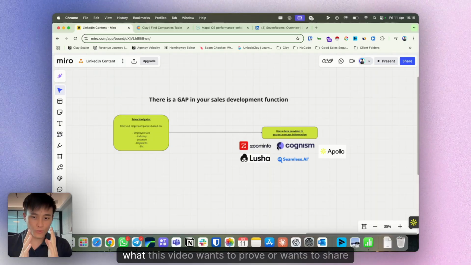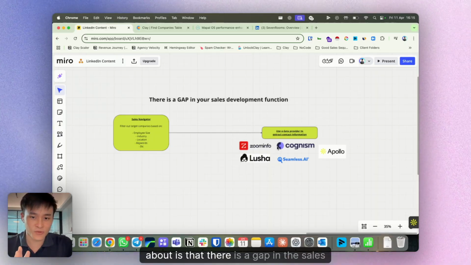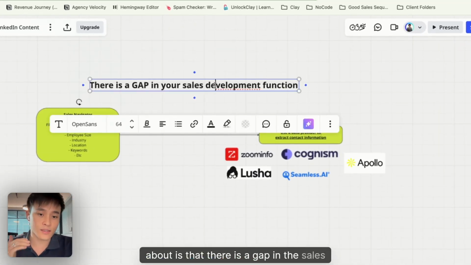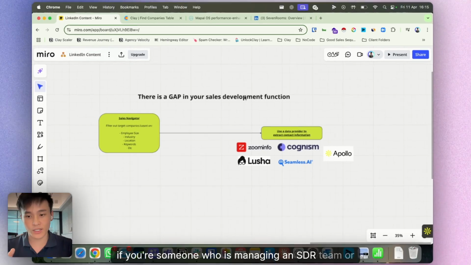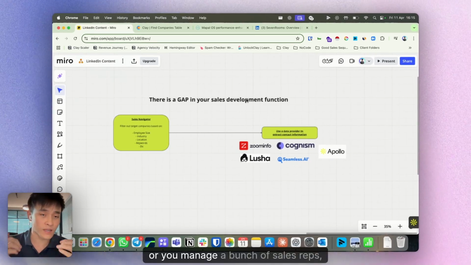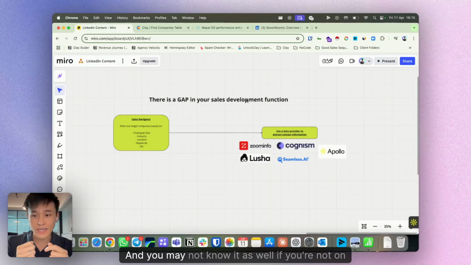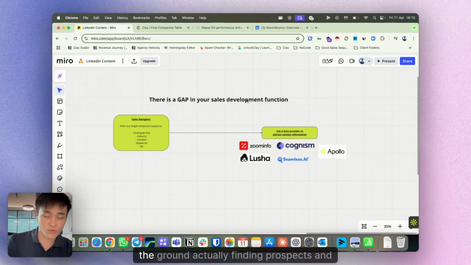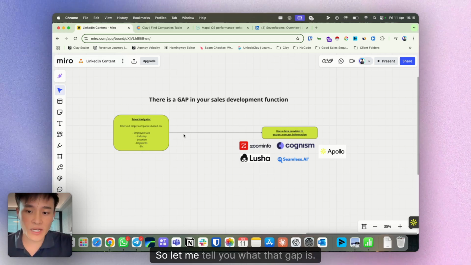Now what this video wants to share is that there is a gap in the sales development function. Today, if you're someone who is managing an SDR team or a bunch of sales reps, there is a gap in your sales development function, and you may not know it if you are not on the ground actually finding prospects and prospecting them. So let me tell you what that gap is.